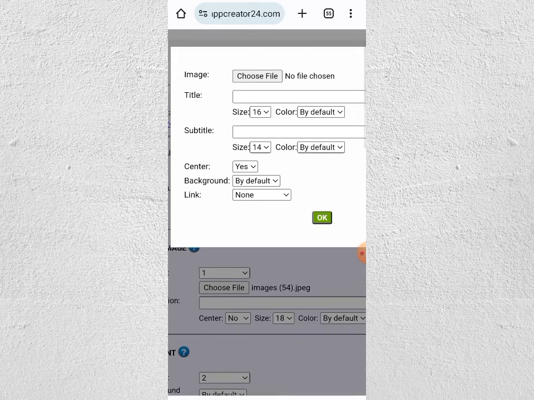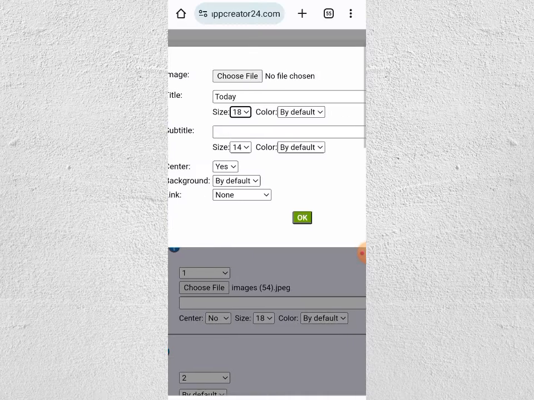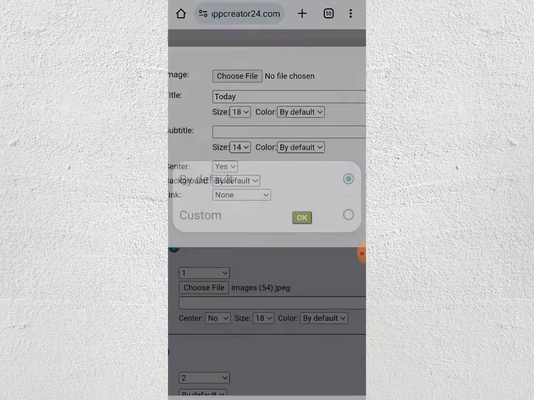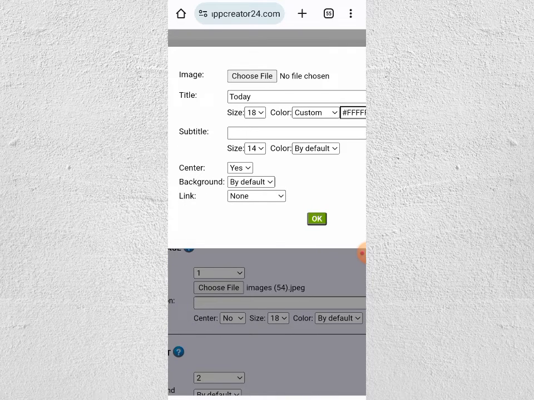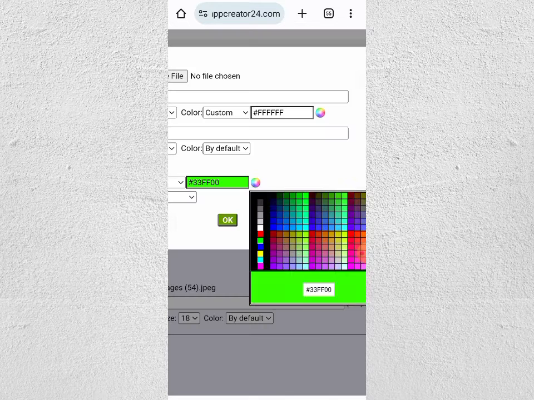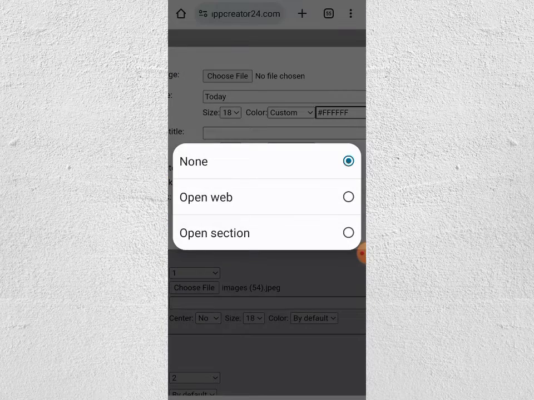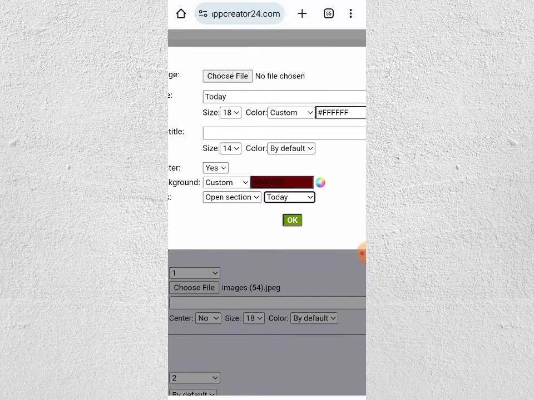For the second one, for the title, let me call it today. Then change the size to 18. Then the color, you can leave the color the way it is, or in case it's not going to change, let's make it white. Just change the color to be white. And so the background, click on that, click on custom, then select this color icon there. Then I'm going to click on red, but not green. I'm going to make everything the way it should be. Then this none, I'm going to click on open section, choose file. I'm going to click on today, and I'm going to click on OK.